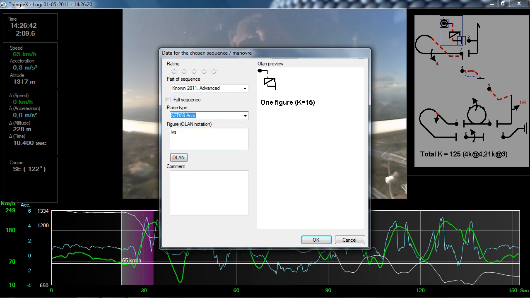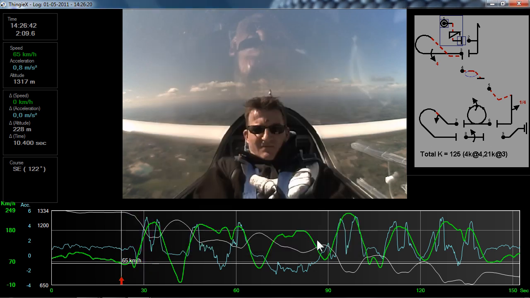Right here I pick the glider I was flying. This is okay, and this is the LN notation for the spin. Up here is the rating, and that's the most important thing. I have a possibility to rate the figure for later when I search for figures. And right now I could just say, well, I think this was flown for like 3 out of 5 stars, and I pick that, and I press OK. The shaded area then removes itself, and I get a red arrow showing me where the figure starts.